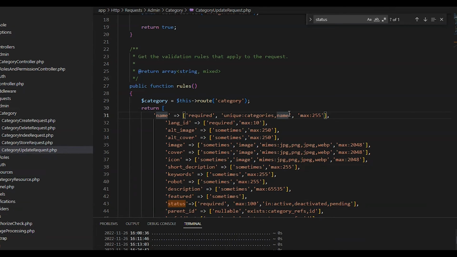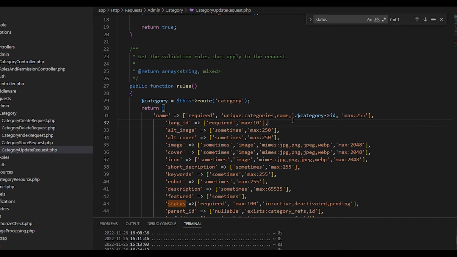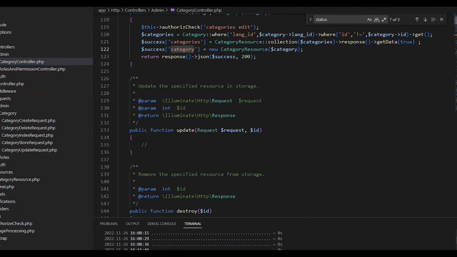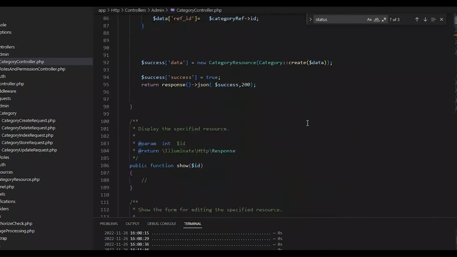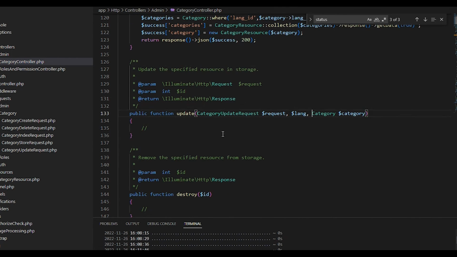Okay, there was a mistake here. We are here in the same update request. We just need to put a comma after name. Okay, so we got the request here. Let's add it: category update request, language, and the category.